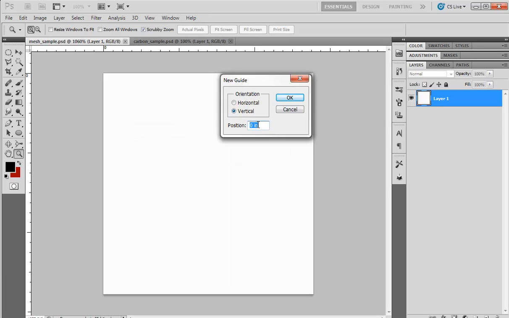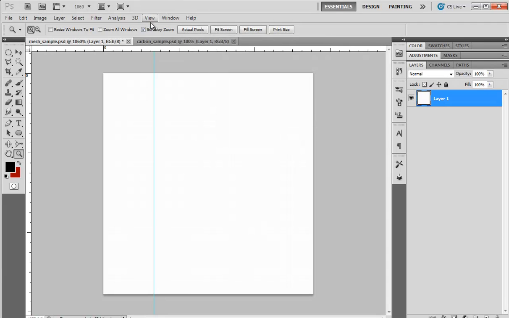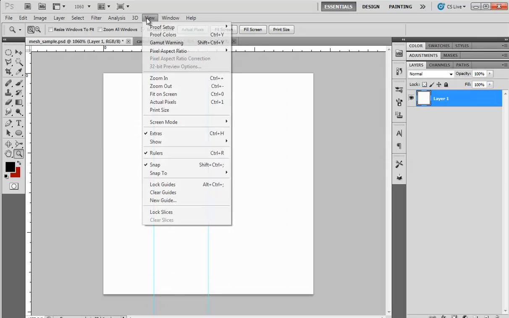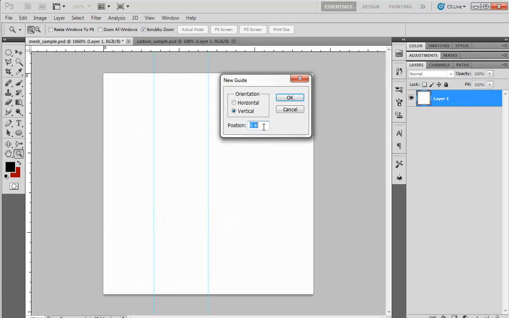So for vertical, to start, I'm going to place one at 12 pixels. Come up to View, New Guide. I'm going to place another one at, let's see, 25 pixels. I'm going to set another one up vertically at 38 pixels.